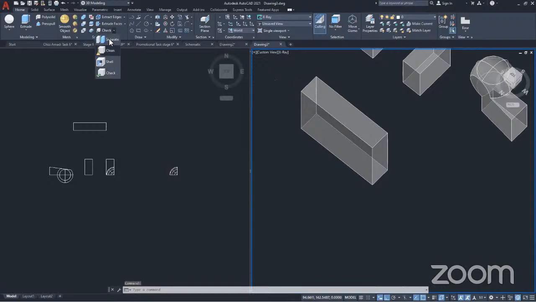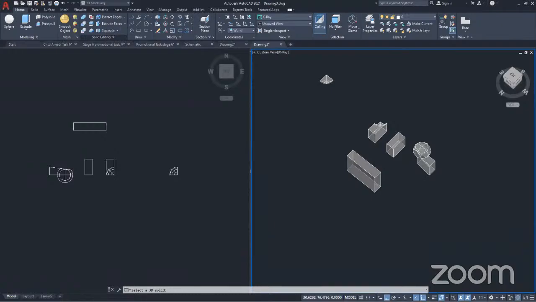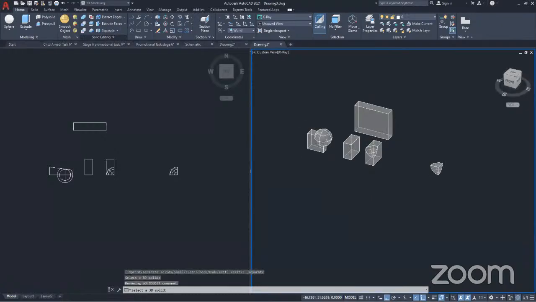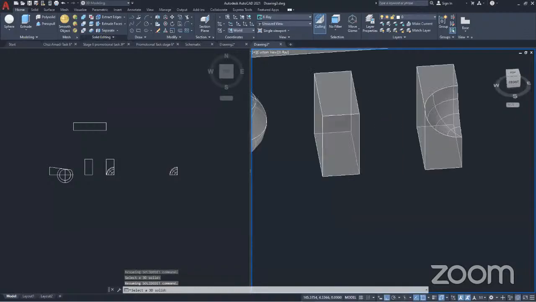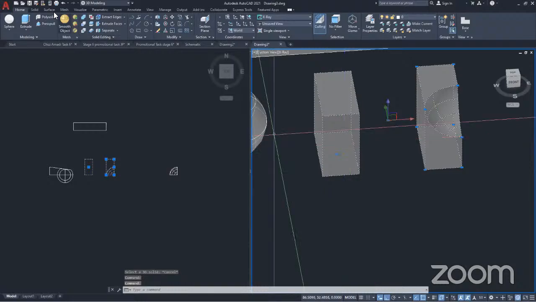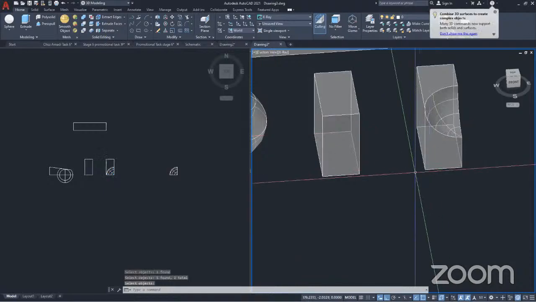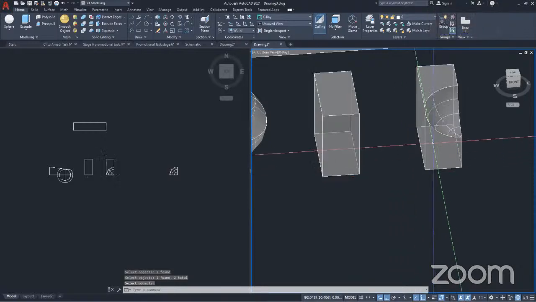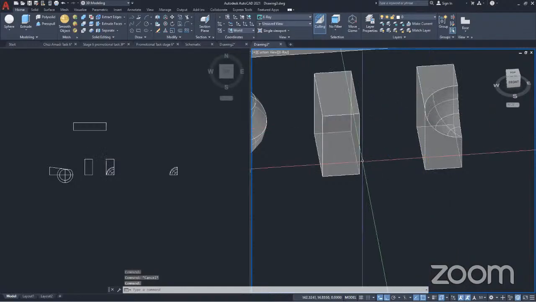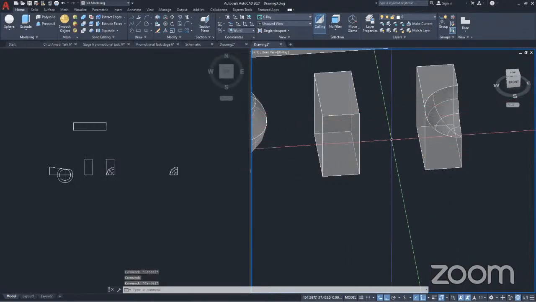Now, for the separate to work, I need to do something. I need to do a union on two entities that were not supposed to be united, like these two. They are far apart, and I'll select this, select this, and select union. Now you see both of them are together, but you can see they are not meeting each other.